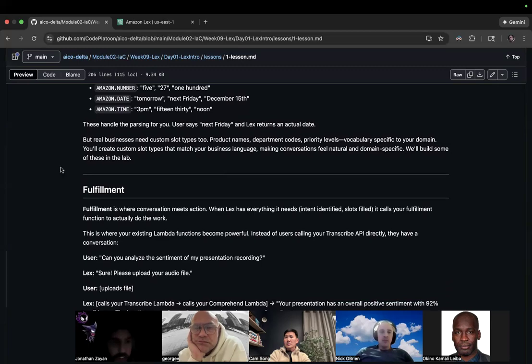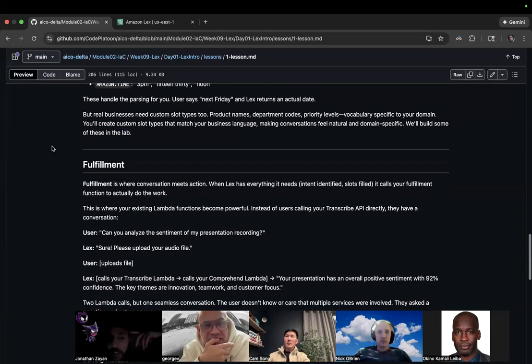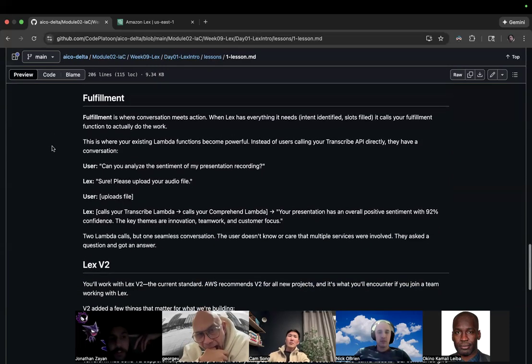What else does this say here? A real business needs custom slots too. Product names, department codes, priority levels, vocabulary that's specific to your domains, just the jargon of your company. You can create custom slots that match your business language, making conversation feel natural and domain specific. It says we'll build some of these in the lab. We're not building them today unless they're part of the challenge. I honestly don't remember, but if not, it won't be part of today.